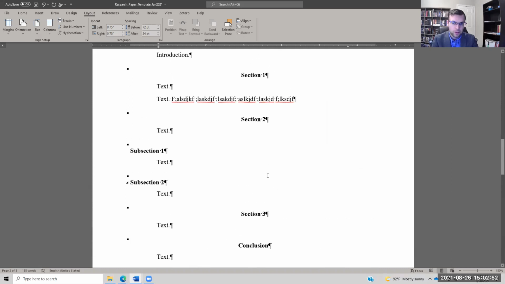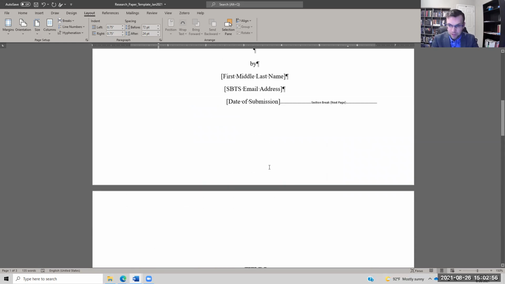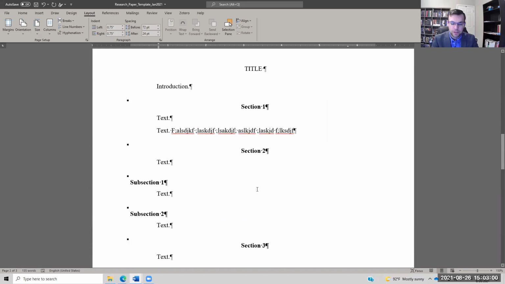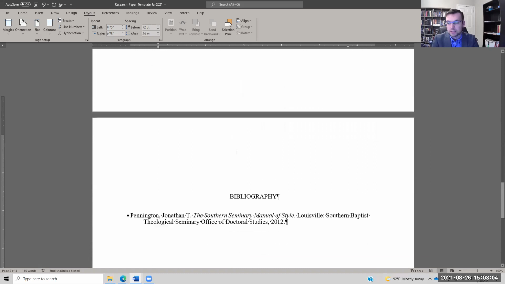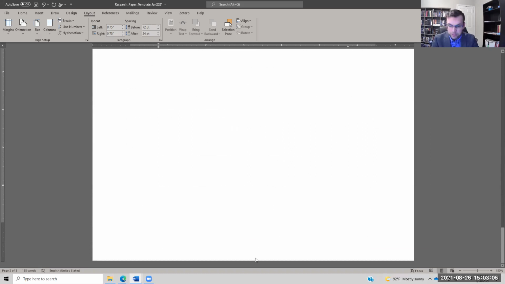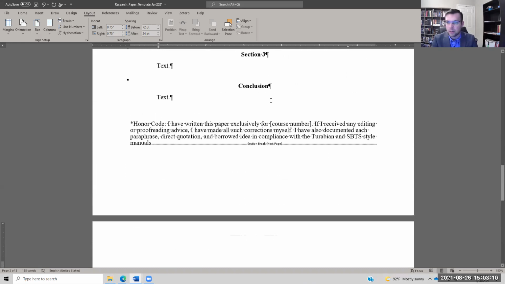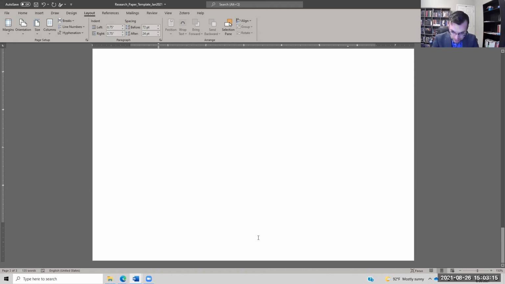So for research papers and book reviews, the first page of the paper, not the title page, has no page number there. The first page of the body gets page number 1. And then the counting continues, and the bibliography continues from there. So let's say our paper ended on page 15, bibliography page 1 would be page 16.